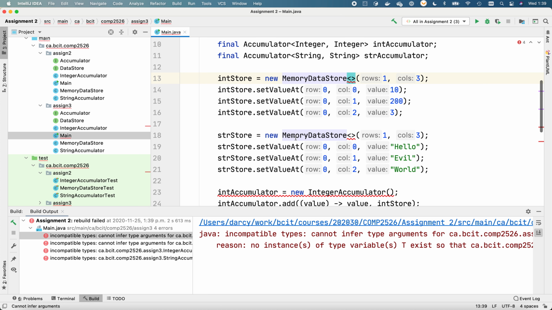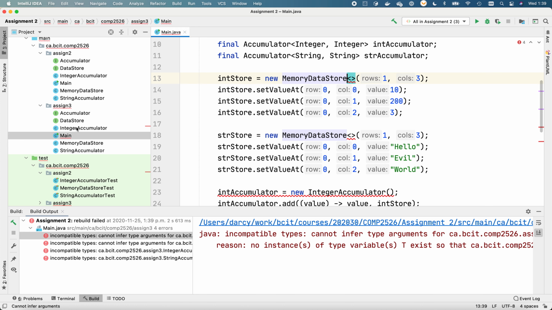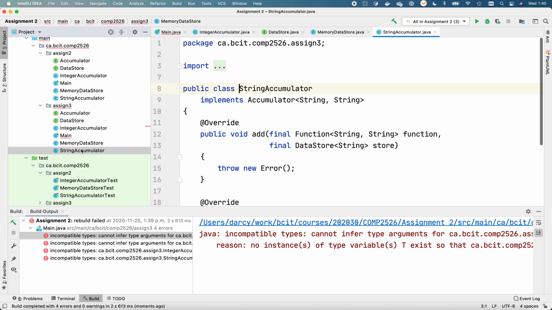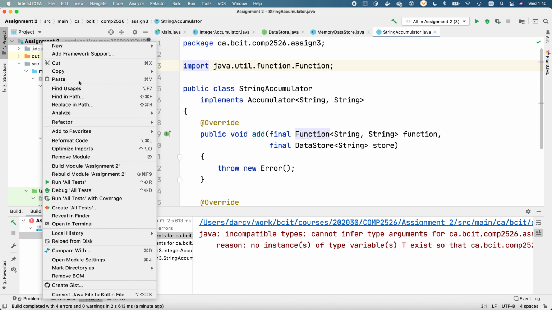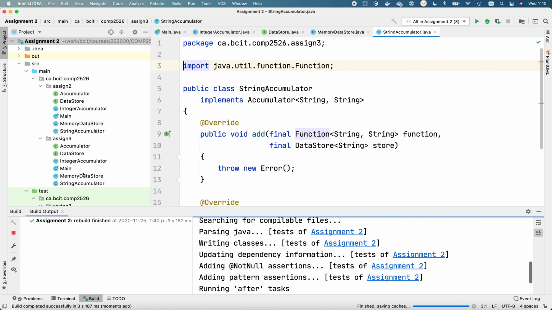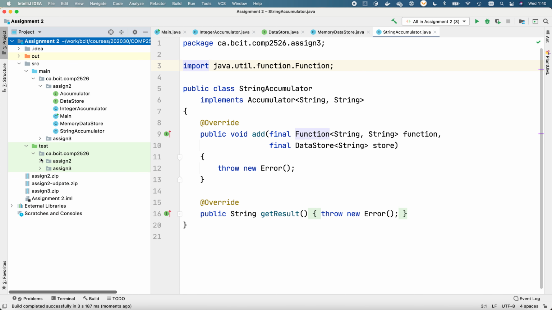I'm slightly confused. I think it might be because it's importing the assignment 2 versions. So that's one thing to check when you're doing stuff. Okay, so it builds, that's good. Now I can ignore assignment 3 for now and just go to assignment 2.